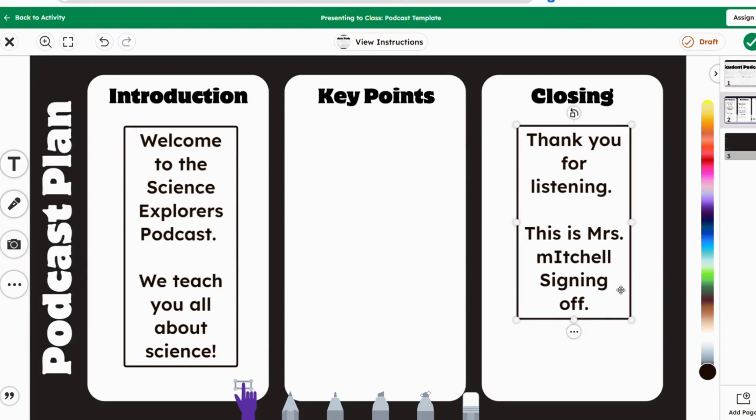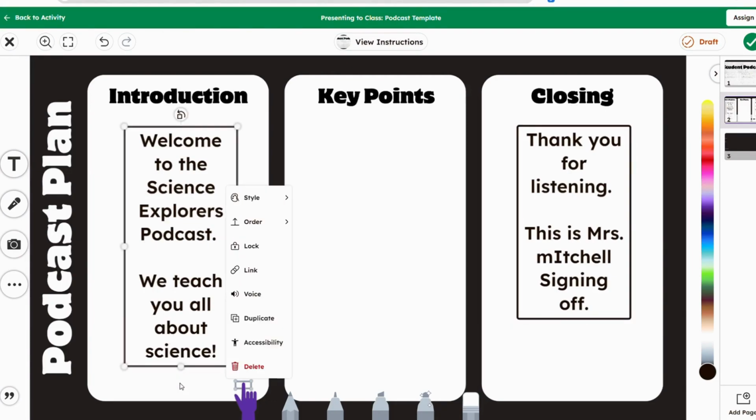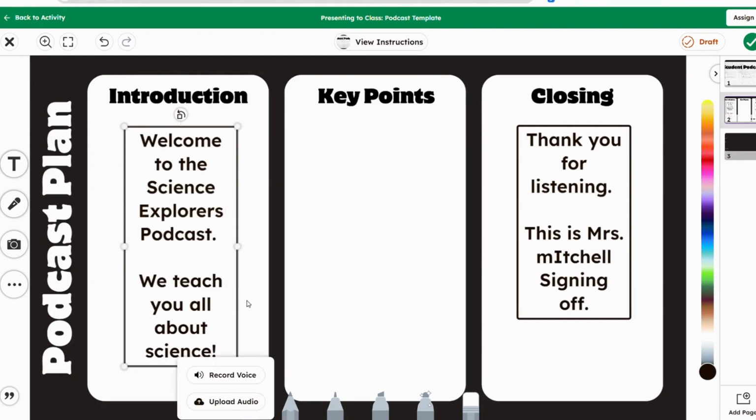Then I like to have students practice recording before they go to the final page. So I simply have them click on the text box and then go to the 3 dots and record their voice. Once students record their voice reading, they can go back and listen and see what they need to do a little bit better, where they need to add more expression, or if they need to add more details.